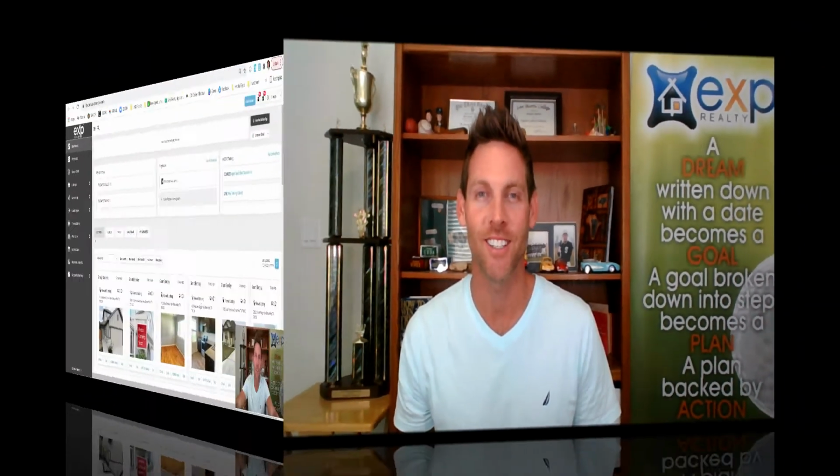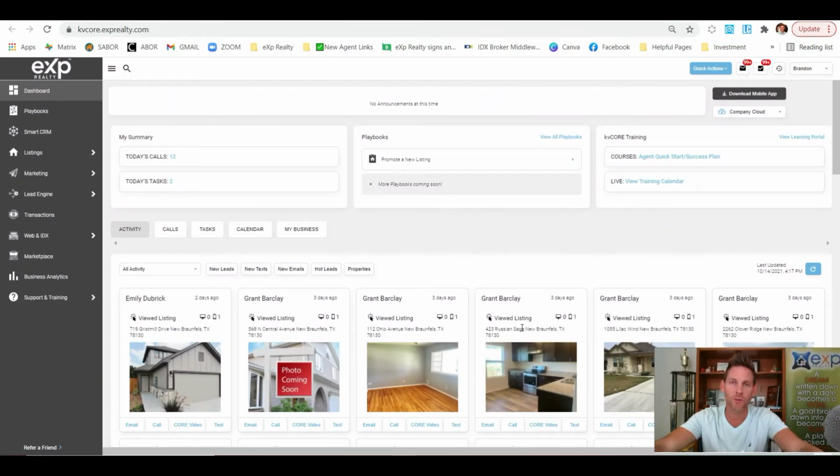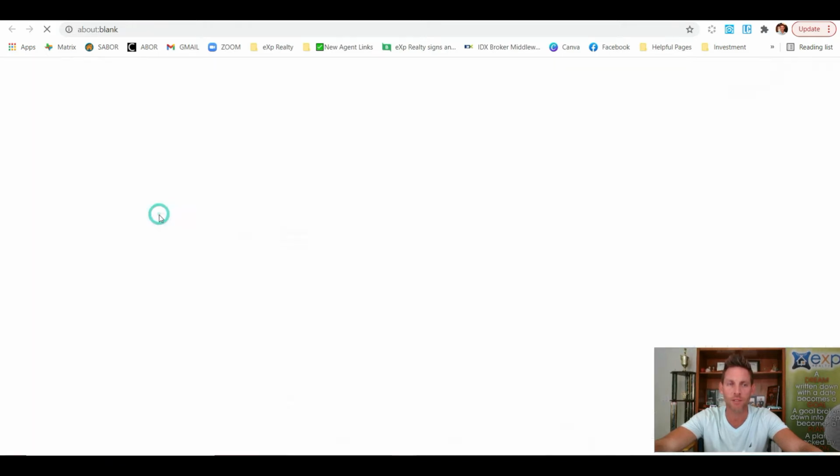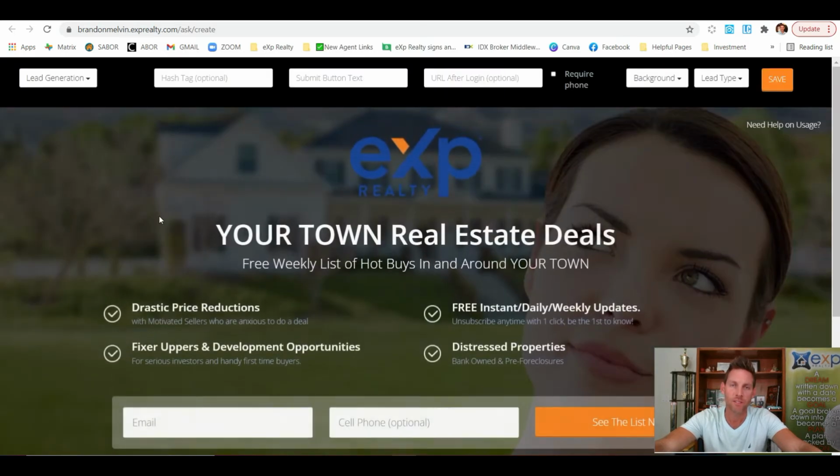Let's get started. Okay, what you're going to want to do is go to your KVCore homepage. Once you have that pulled up, you'll look off here to the left and we'll scroll down to where it says Lead Engine. And then you'll want to click on Build Landing Page. This is an example of what it will look like. We're actually going to make some modifications to it so that way it's customized to you and your specific campaign that you're trying to put out there.